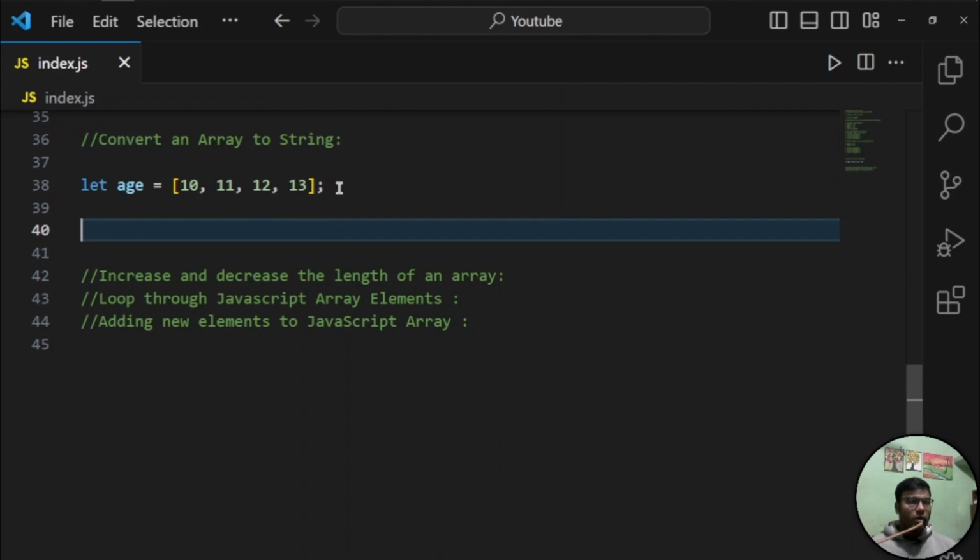Now we want to convert this array into a string. But first of all, we need to know what is a string. A string looks like this: some data inside quotation marks, and this is called a string. Now we want to convert this array into a string.